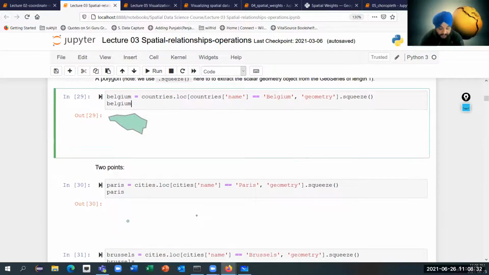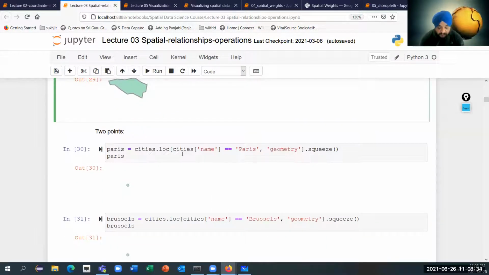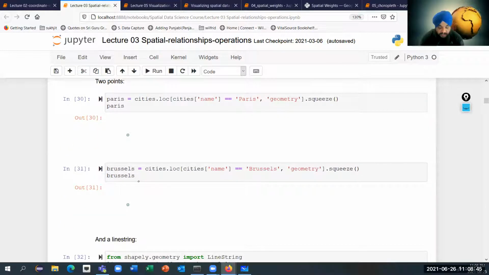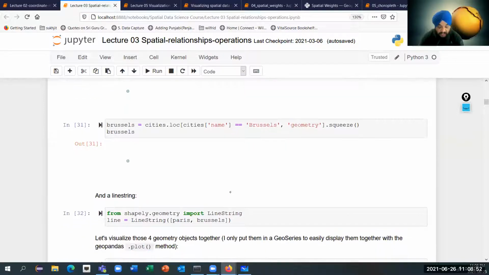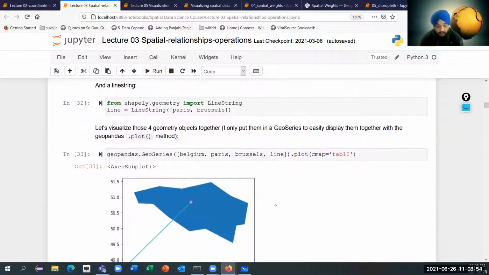Now this is Belgium. We have another data set called cities, and one data set as countries. From cities, we extracted Paris, then Brussels. So one is points data and the other is polygons data. And we wanted to see whether there is any relationship between the two data sets or not. So let's visualize these objects.